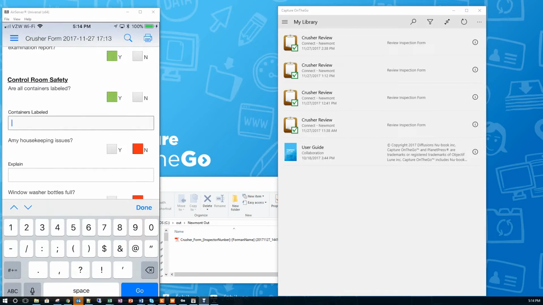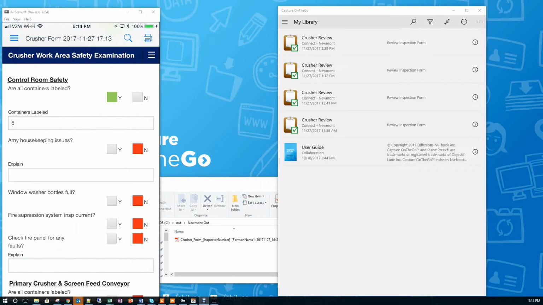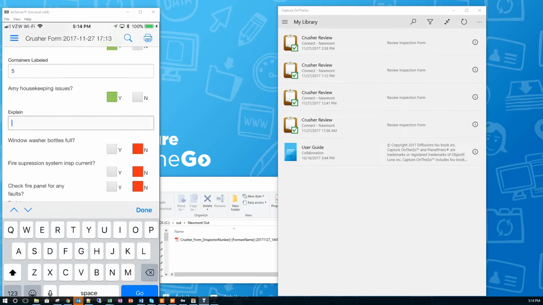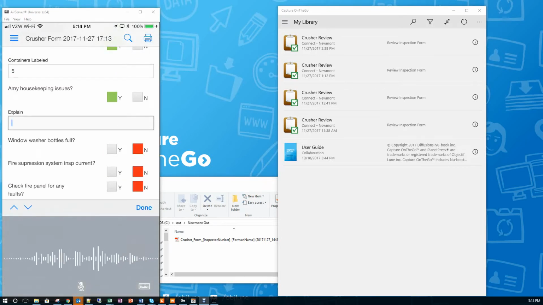For typing, you'll notice that this one says containers labeled and it's asking for a quantity. So the keyboard chooses a number keyboard instead of a QWERTY keyboard. So here I'll say that there's 5, and then I'll continue on. Also, if I want to say there's housekeeping issues, I can do so, and then I can explain. Spilled fluids found near crusher.